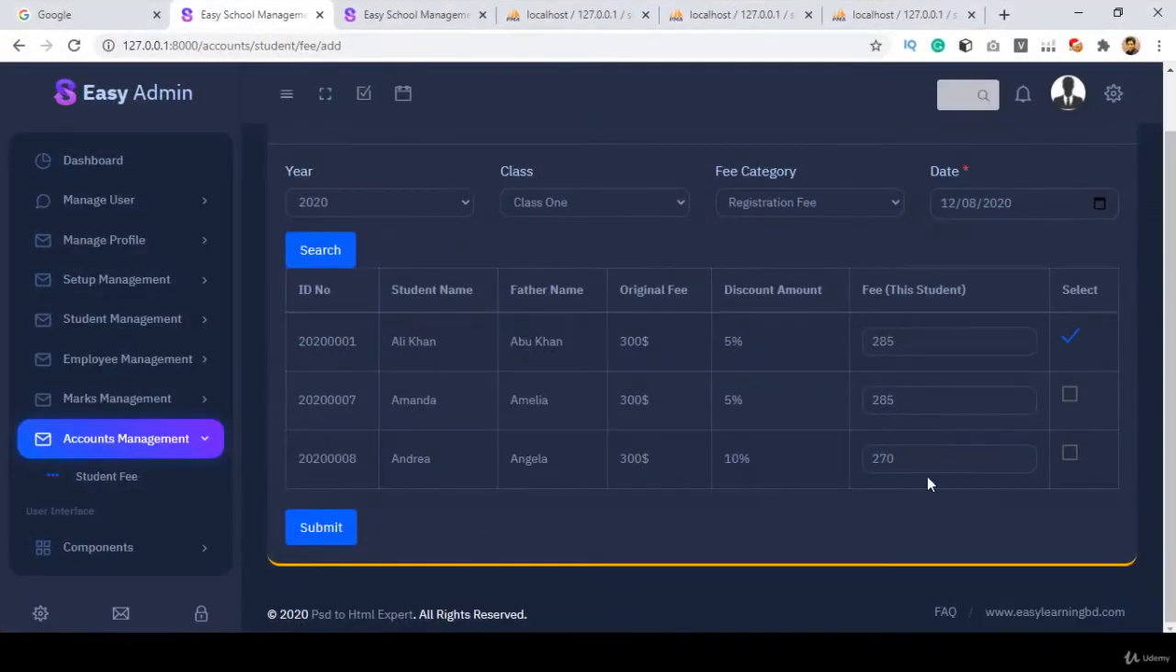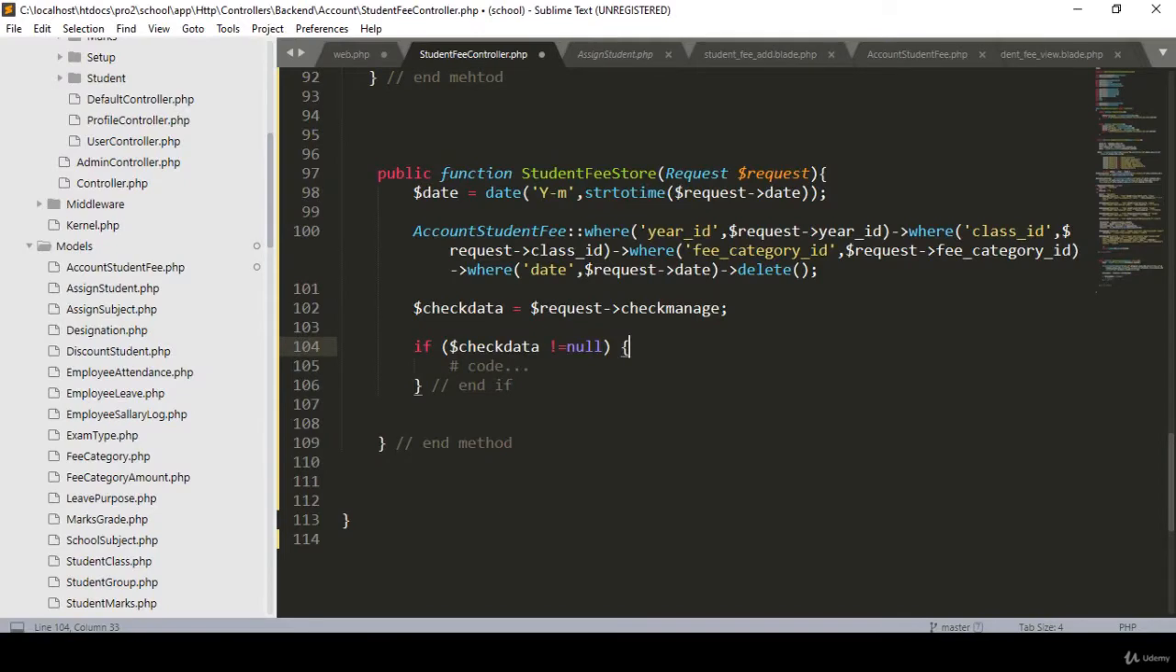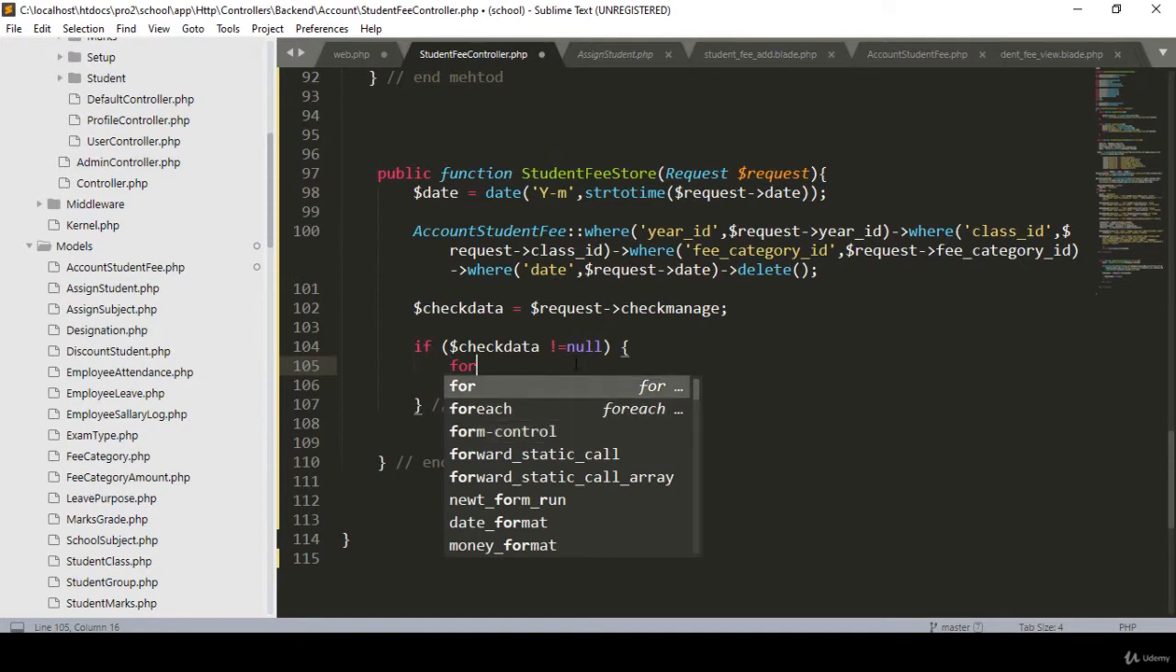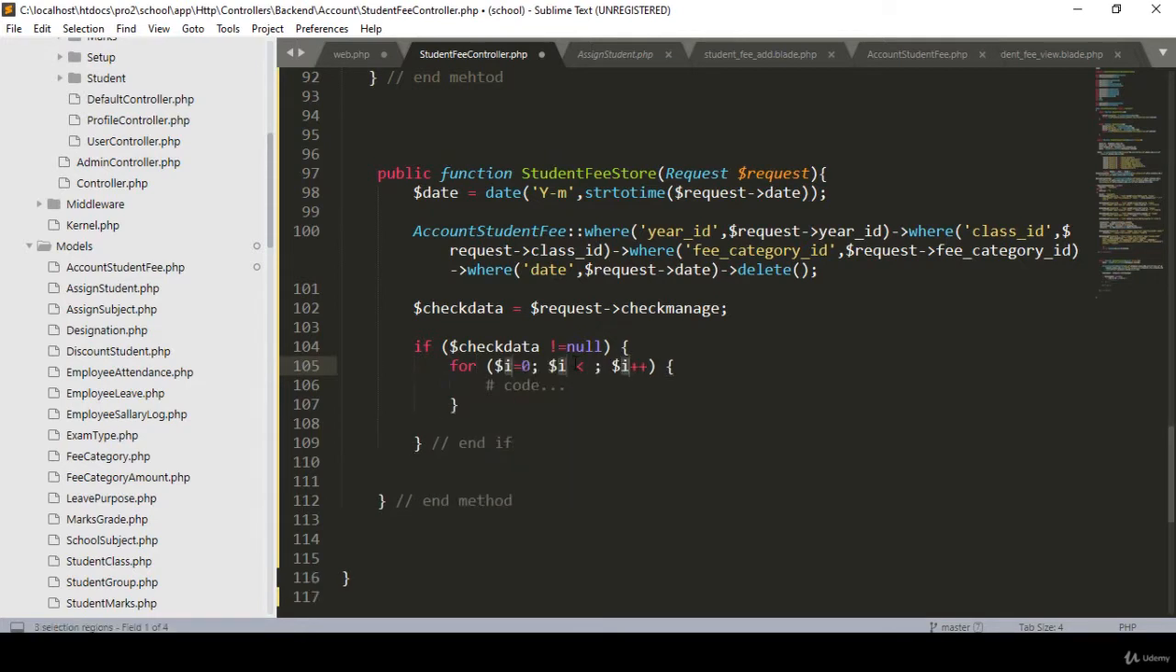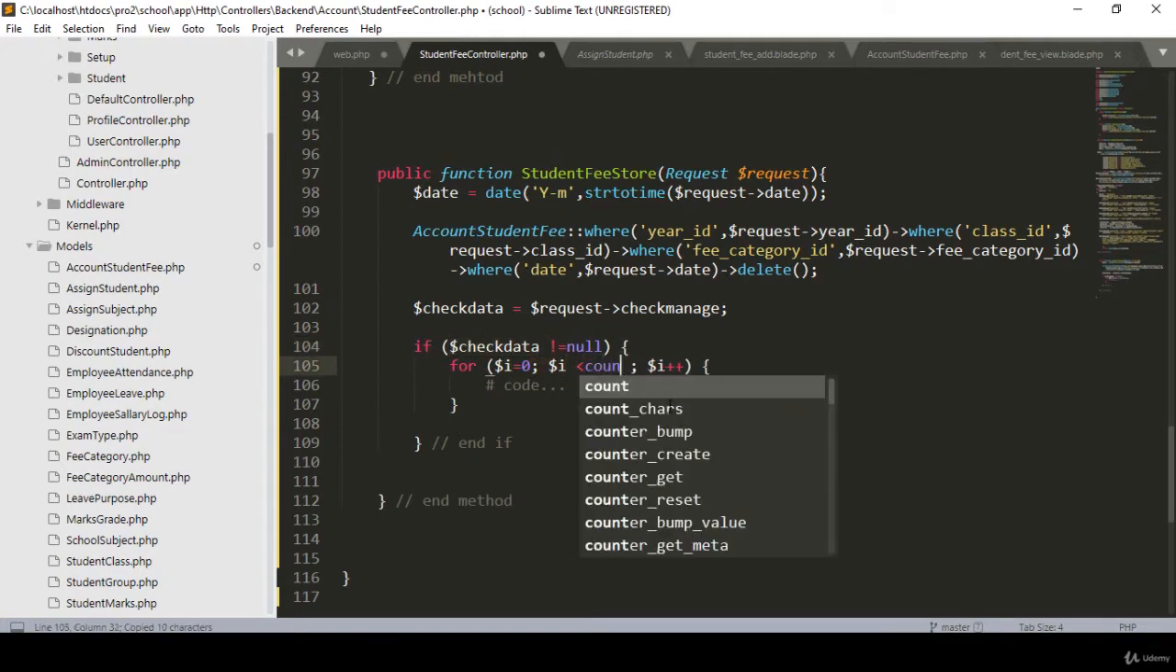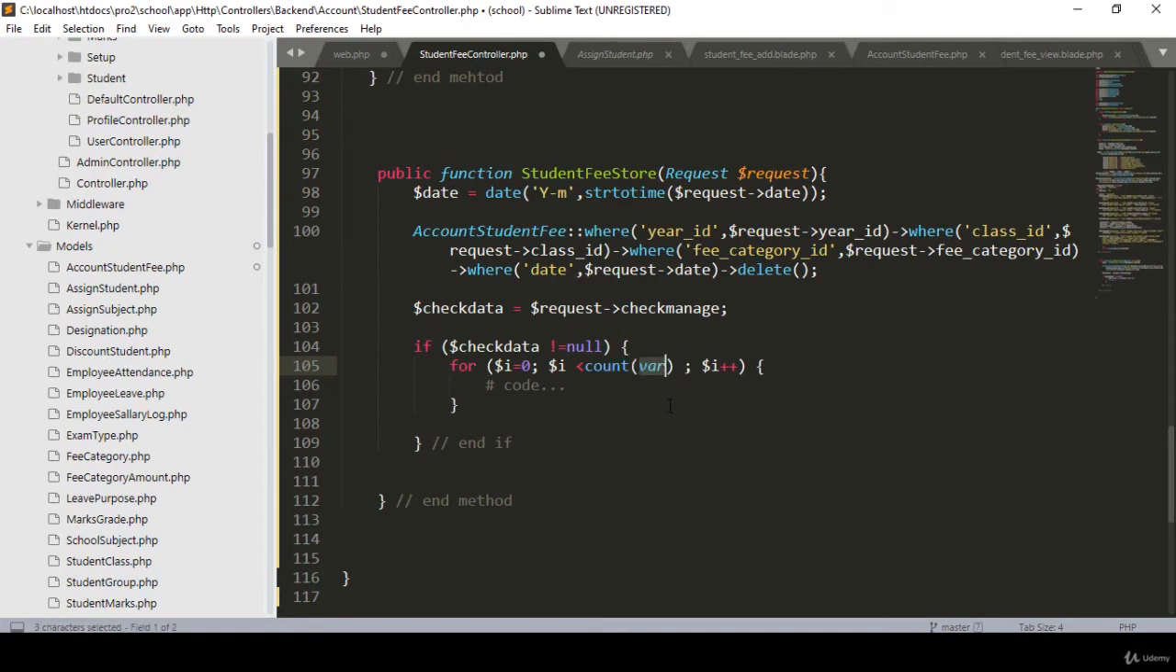Then what should it do? I want to use a for loop, and with this for loop I want to insert all the data. So after this I add a for loop. For the for loop I pass our check data, with the count, and with this count I pass this variable data. Perfect. That means it will loop through all our data and insert it.